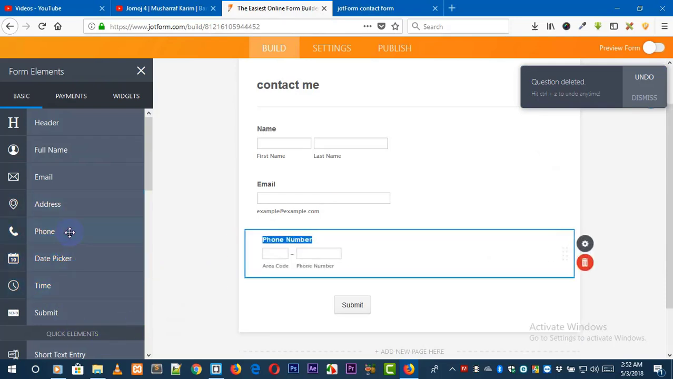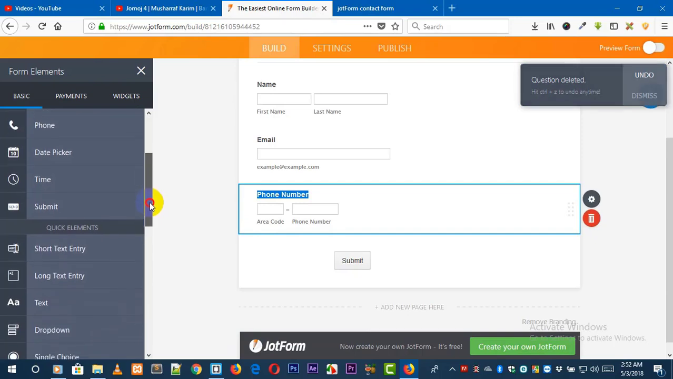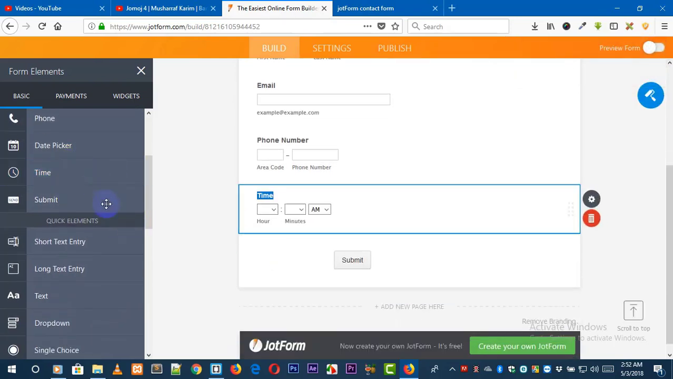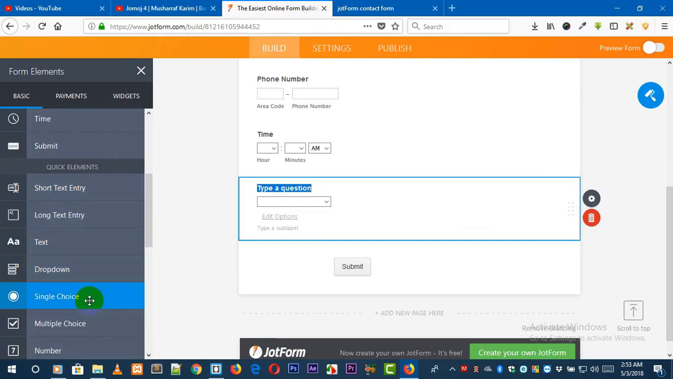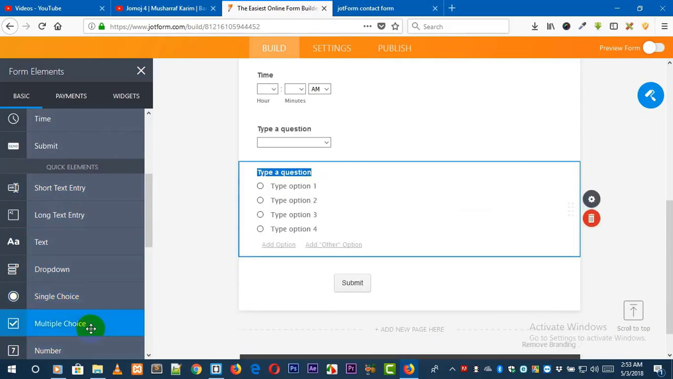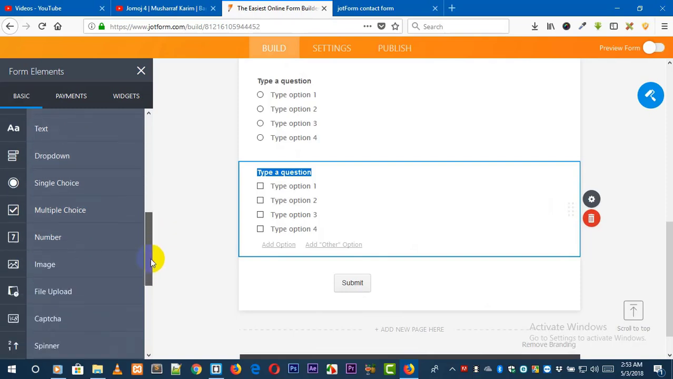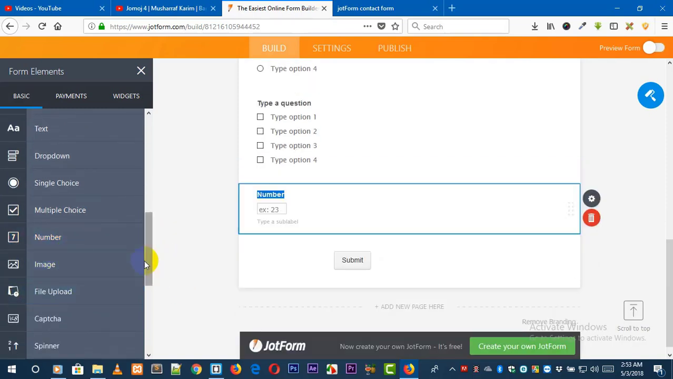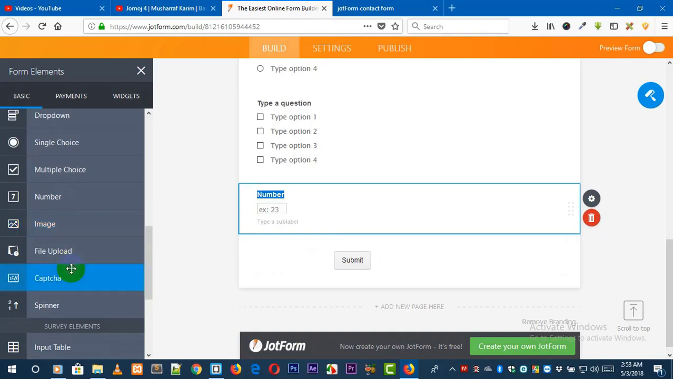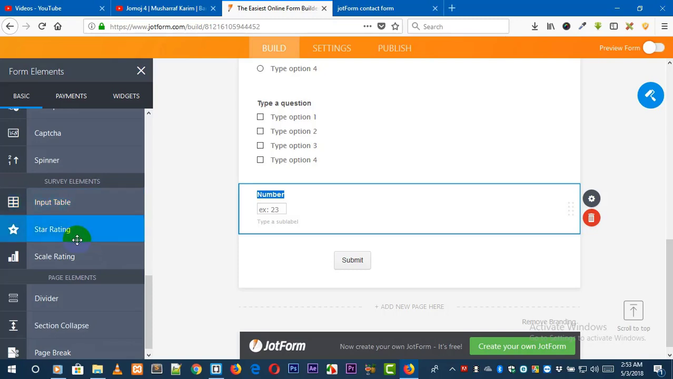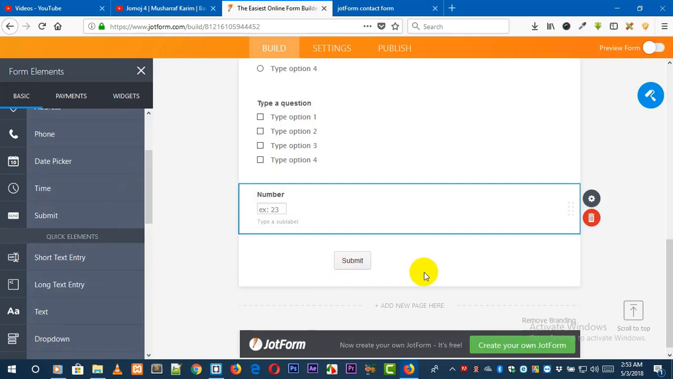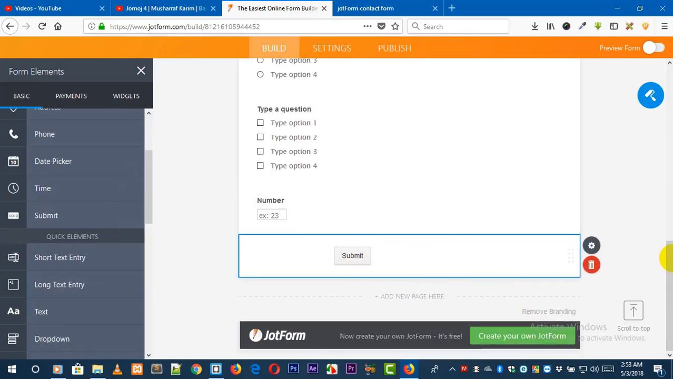And I want to add my phone number here, so I just add it. Here we can add a time picker, date picker, long text, short text, anything. We can also add a drop down menu, single choice menu, multiple choice menu, and from here we can add an email, number, an image, captcha, spinner, input table, star rating, scale rating, divider, anything. And in the last, you can add a submit button.